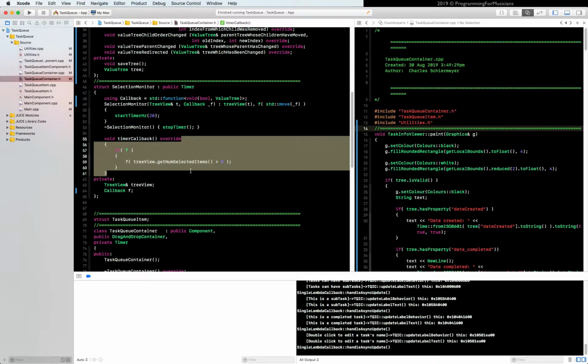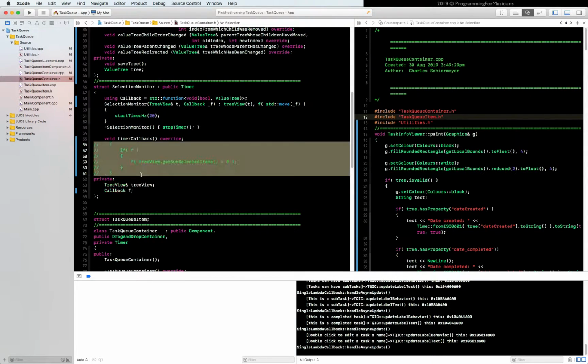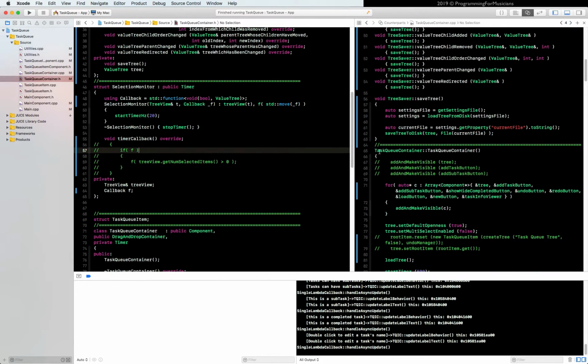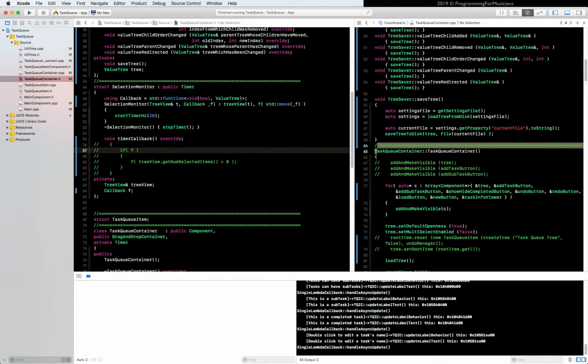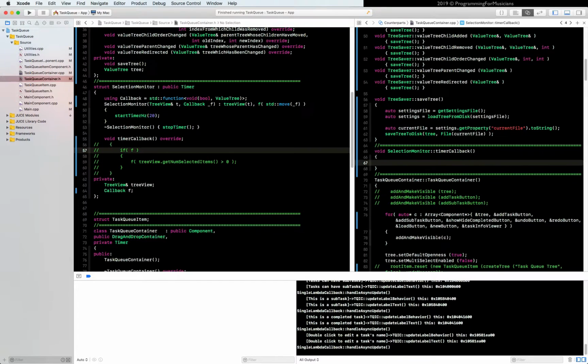We need to move this to a CPP file that has the definition of TaskQueue item in place. So let's semicolon this out, comment this, and then we'll add the implementation of it down here. We'll put it right below tree saver. Void selection monitor timer callback. And we need a value tree. We're going to start with an empty one first. Value tree.